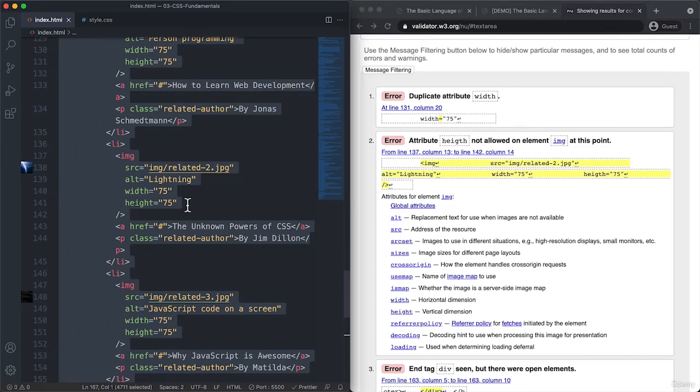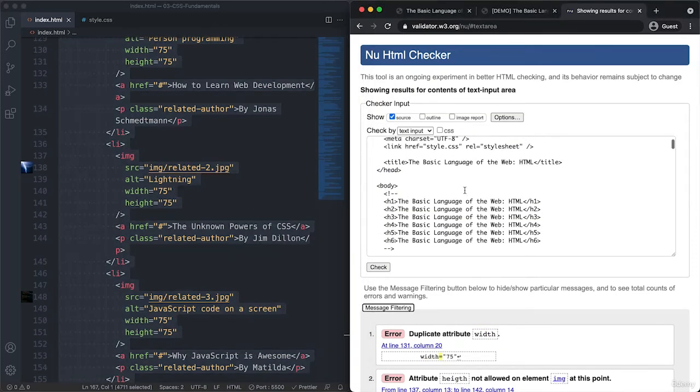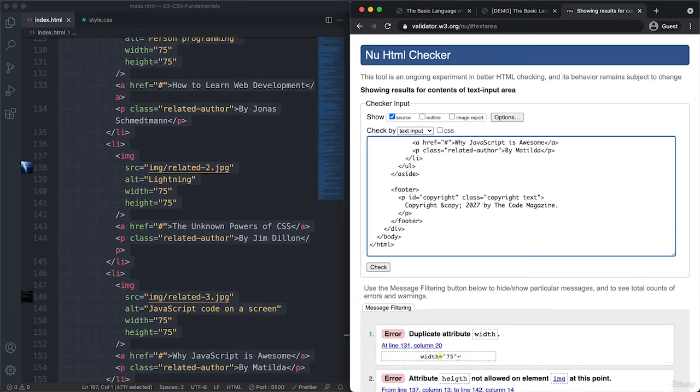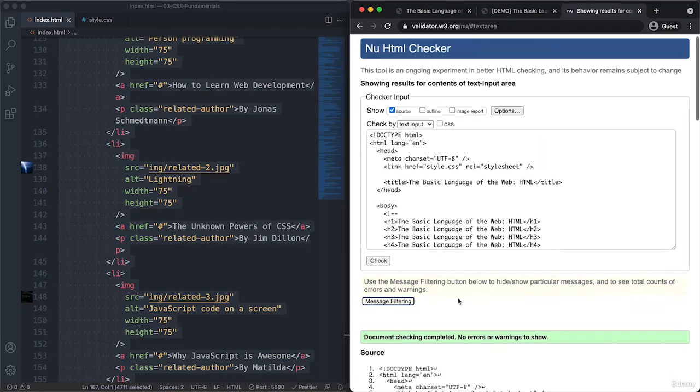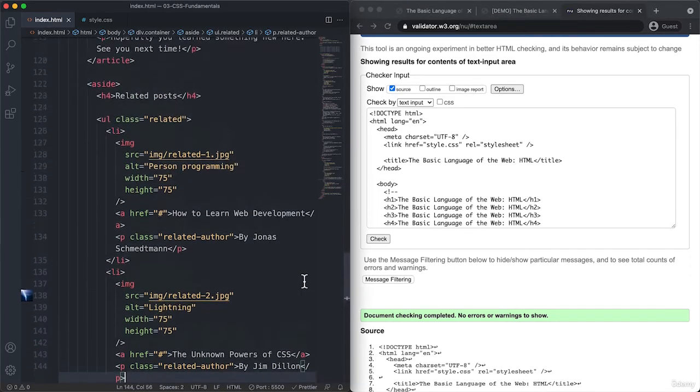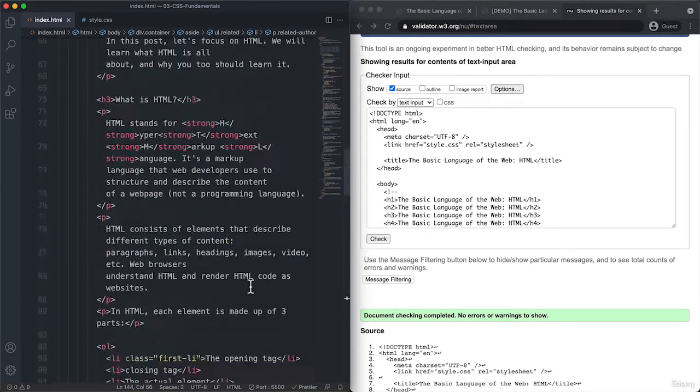So now I'm copying it again. So then here I will Command or Control A to select everything, delete it, and paste it again. Then check, and now we have no errors or warnings to show. Okay, so that is the HTML validator. So a very useful tool.